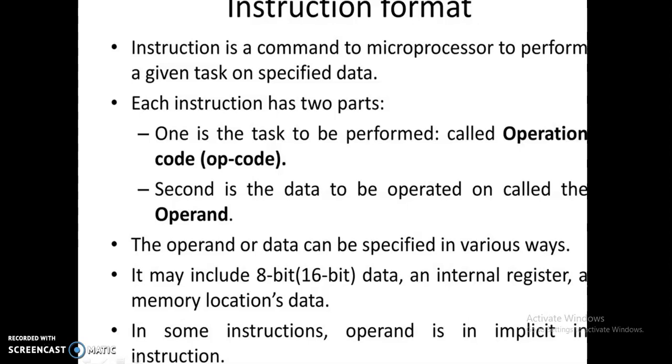Instruction is a command. Instruction is a command to a microprocessor to perform a given task on a specified data. Because if you want to do any task, you need data. Without data, the microprocessor can't do any processing. Okay, so instruction is a command to the microprocessor to perform a given task on a specified data. So here each instruction has two parts. This instruction means what we type in the microprocessor kit.